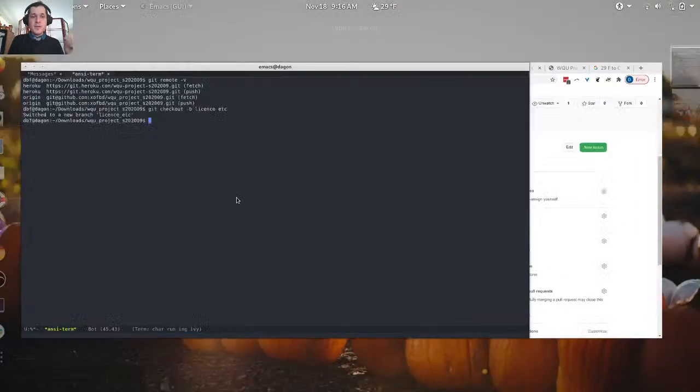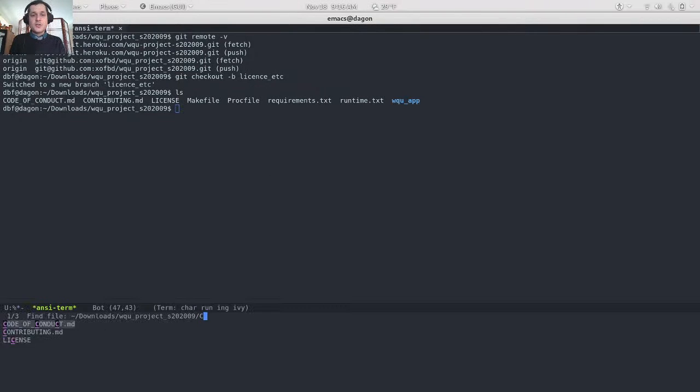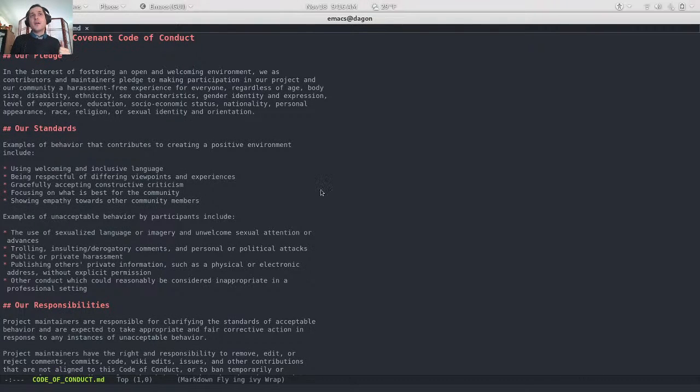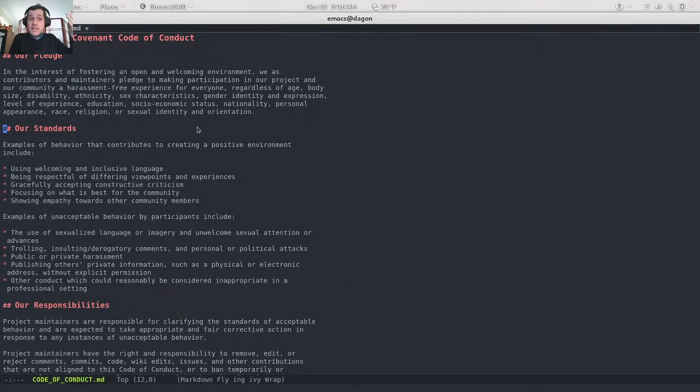Okay, I copied them over. I type in ls, and now I have a file called license, contributing, and code of conduct. Since this is a public project, I want to have a code of conduct for how you should conduct yourself on this project. If you want to contribute to this project, I ask that you read this code of conduct. It's pretty standard.